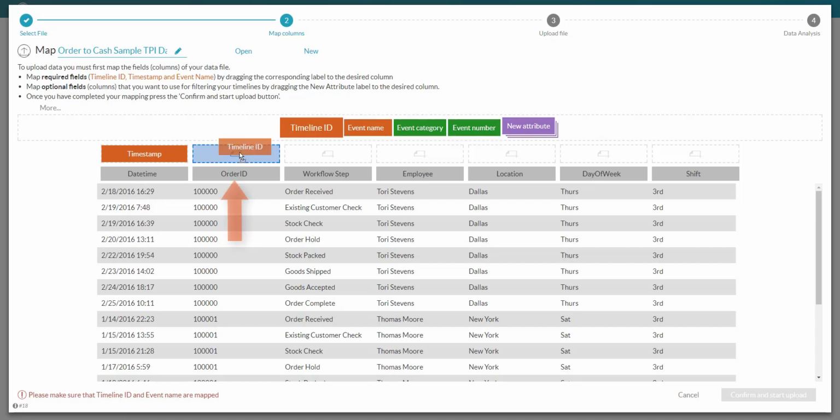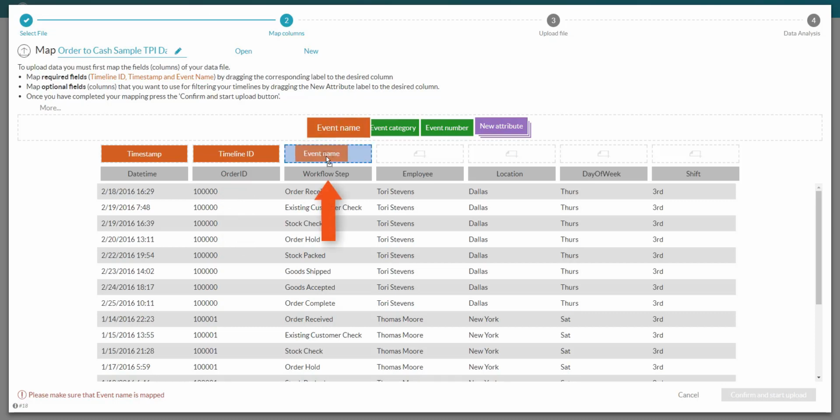Next, we'll map our timeline ID or unique identifier field. In this case it will be an order ID. This is going to allow us to join together all of the events in a given order instance into the same context. Lastly, we'll want to have an event name, or in this case we'll map this to a workflow step, which is going to tell us what piece of work happened at that step.